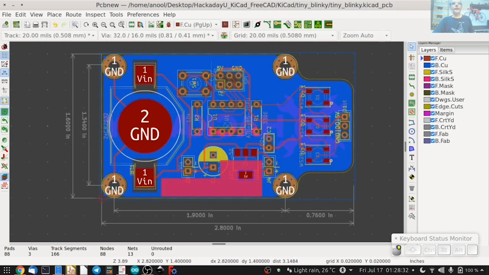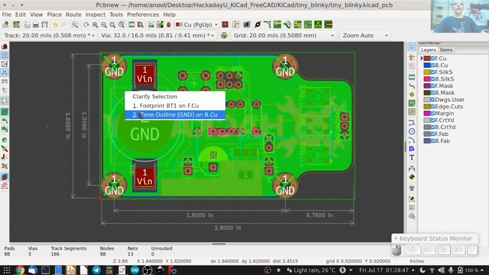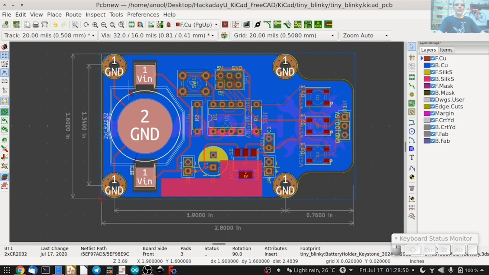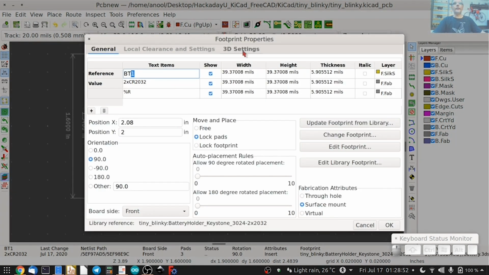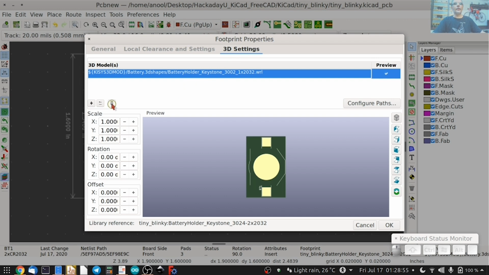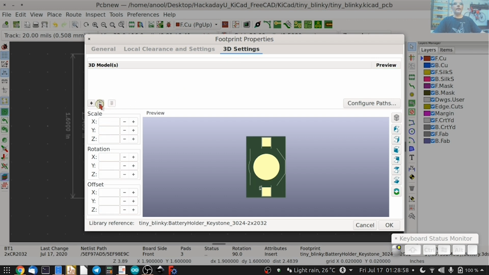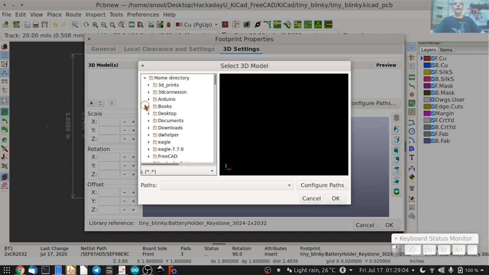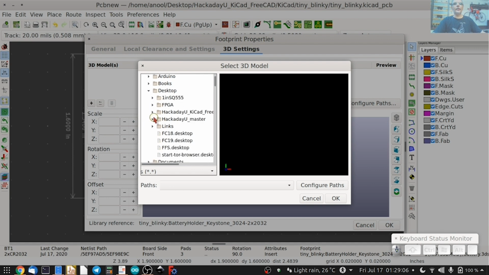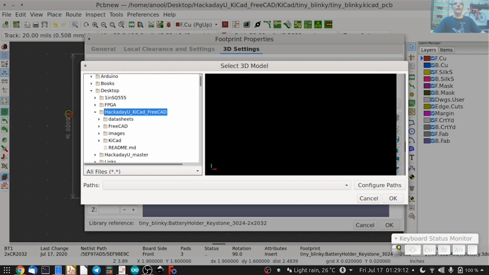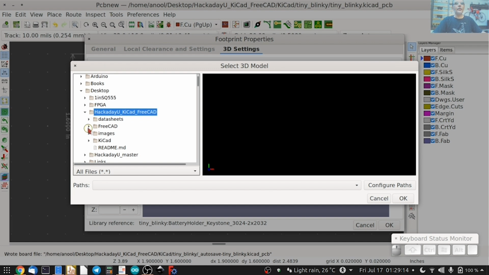Now we downloaded a step file, so let's see if we can use that here. I click on this footprint, E for edit, and here's 3D settings. I can delete whatever is there. Click on open folder, navigate to where my step file was downloaded, which was in this folder under FreeCAD. Here it is.